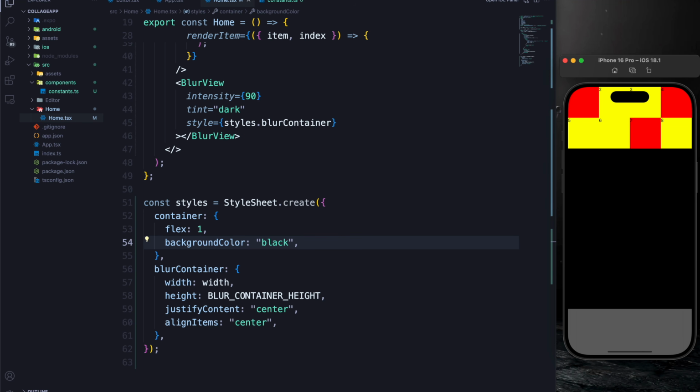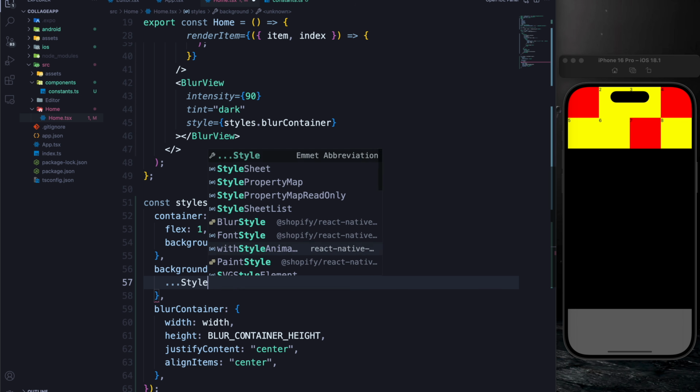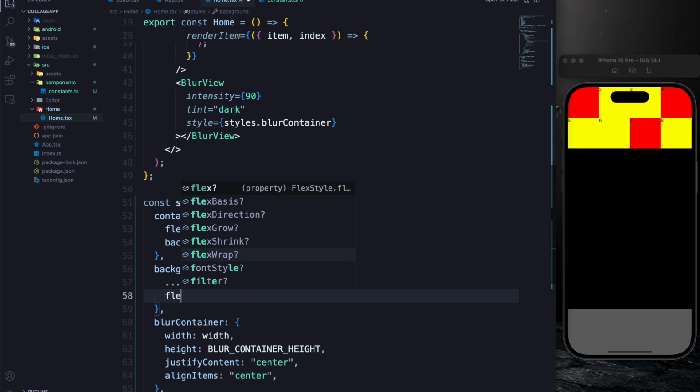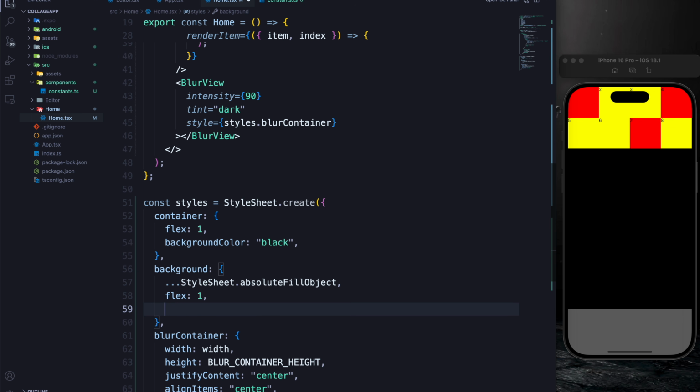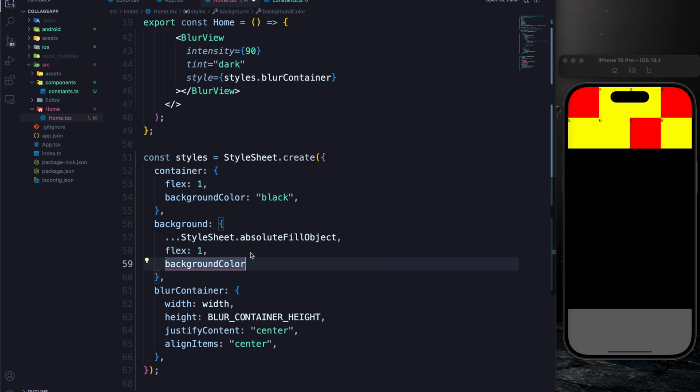So I'm going to create a new style here. I'm going to call it background. Inside of background, I'm going to take the StyleSheet absoluteFill object, and I'm going to add a couple properties to it. I'm going to give it flex 1 so it fills the screen. I'm going to give it a background color as well. So what I'm going to do in my constants file is I'm going to create a constants variable for colors. And my first one's going to be background, and that's going to be the one I use. I'm creating this colors file just so I can have a little bit of consistency as we move through the app, and I don't have to keep retyping the colors again and again and again.